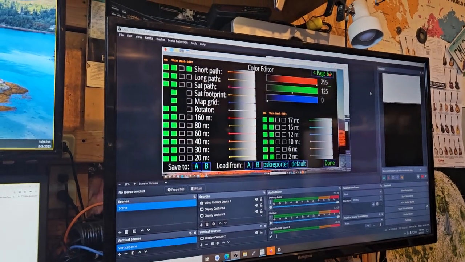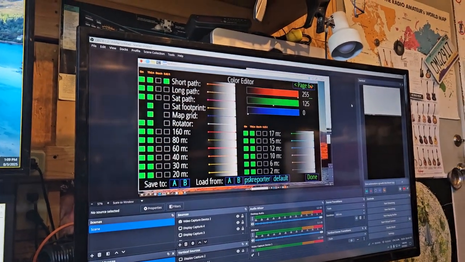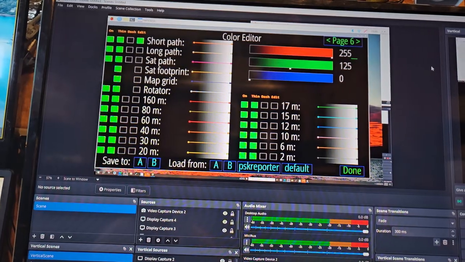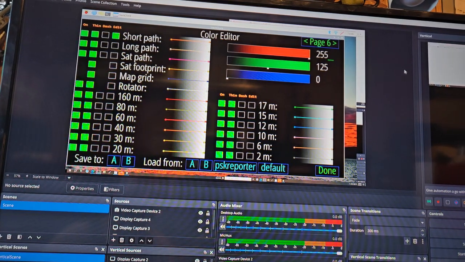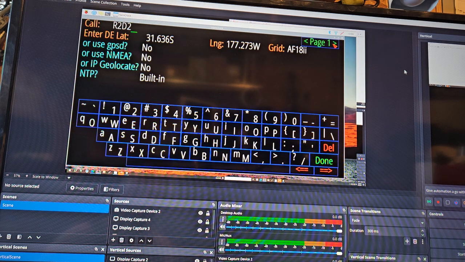Well, I figured I was really deep into the Hamclock, so I'm going to show you guys some stuff. Okay, so deep into the Hamclock here. On page 6. And we're on page 1. This is going to be the page that you come into when you first boot up, and it asks you click anywhere to set up.